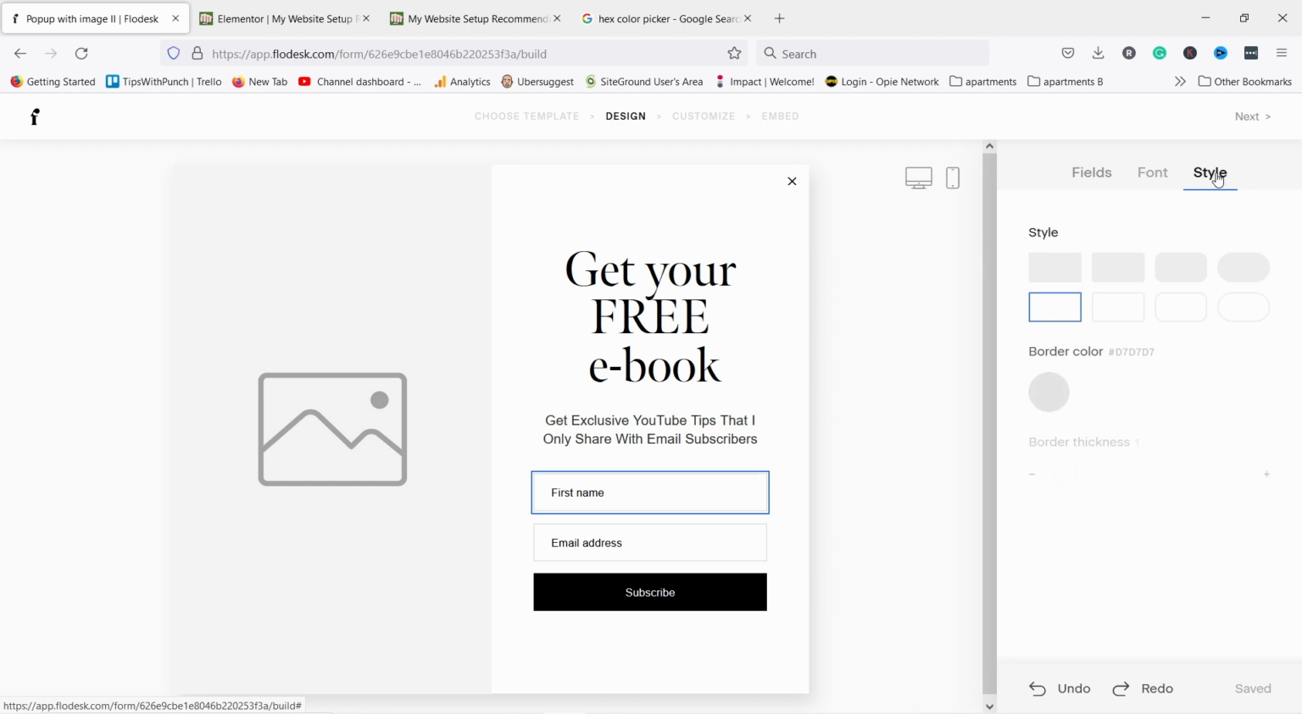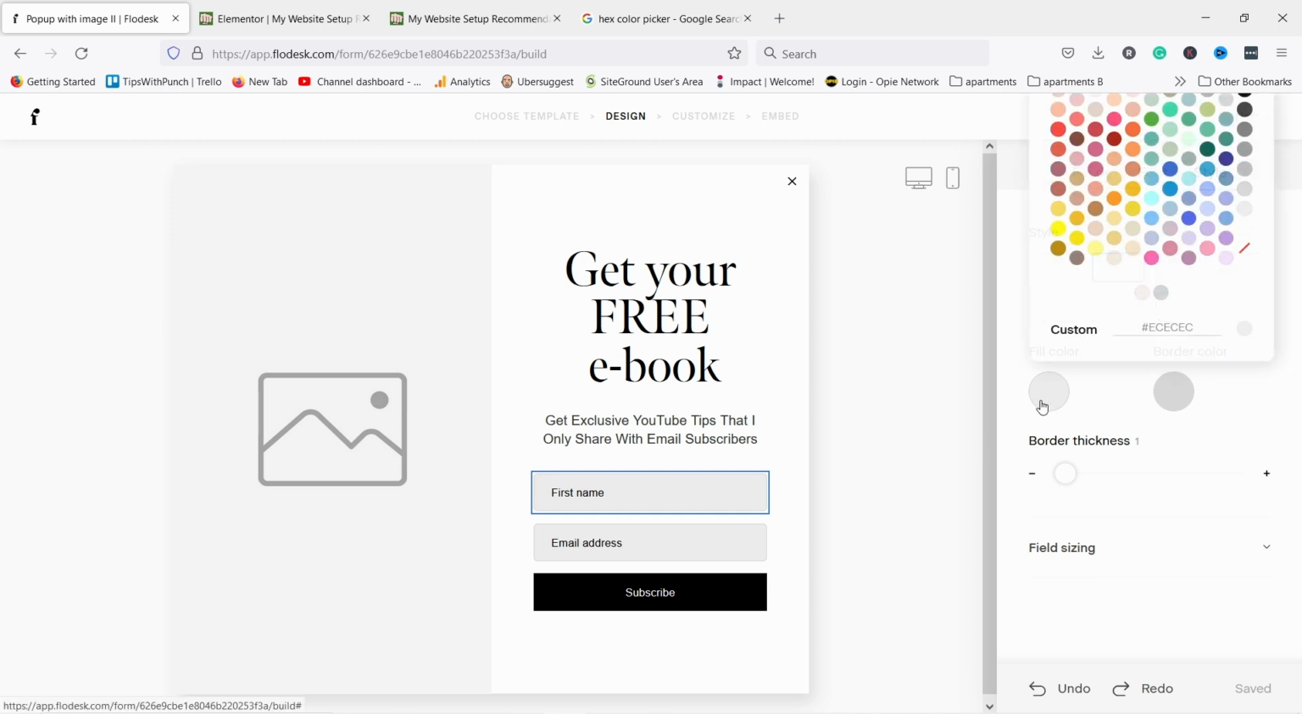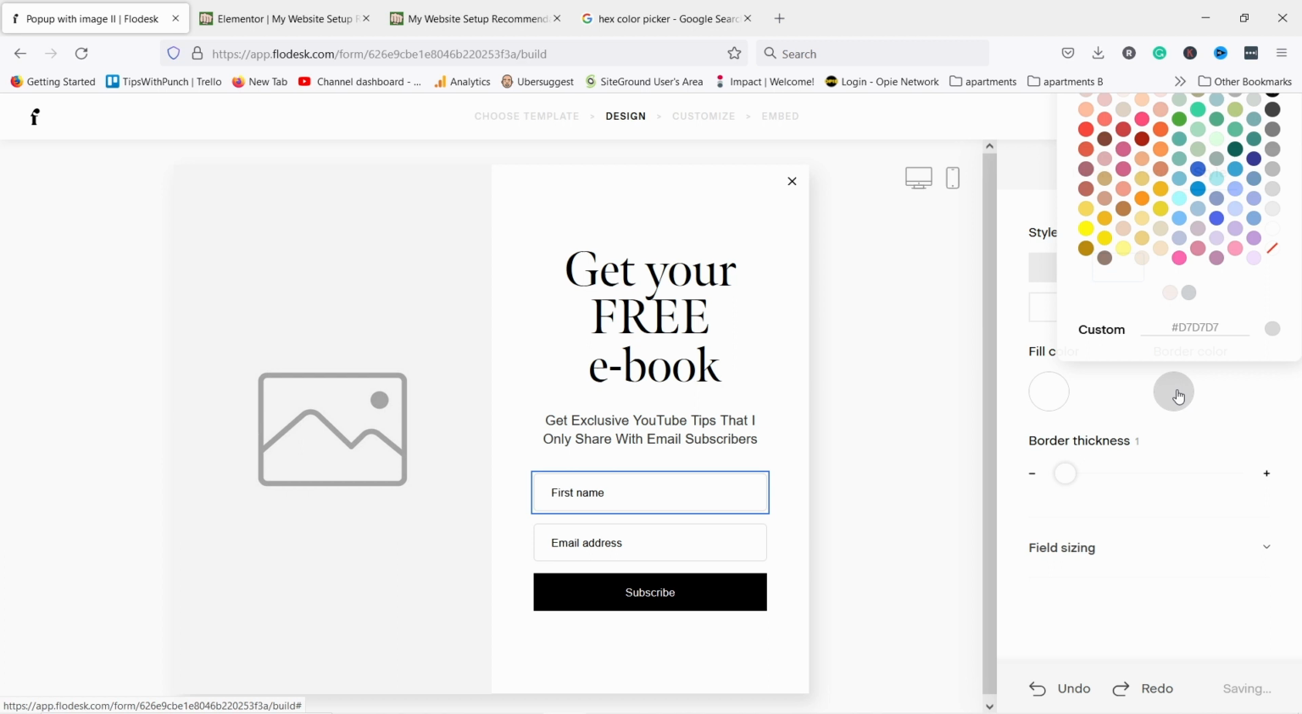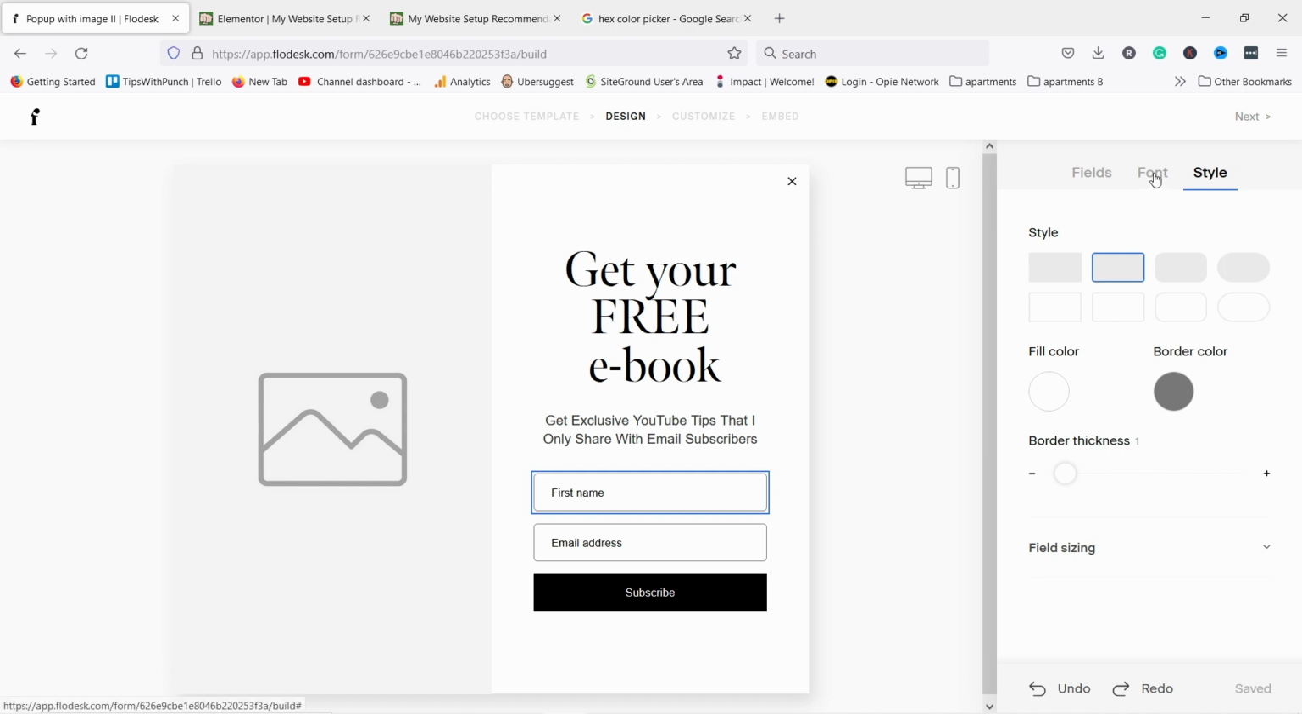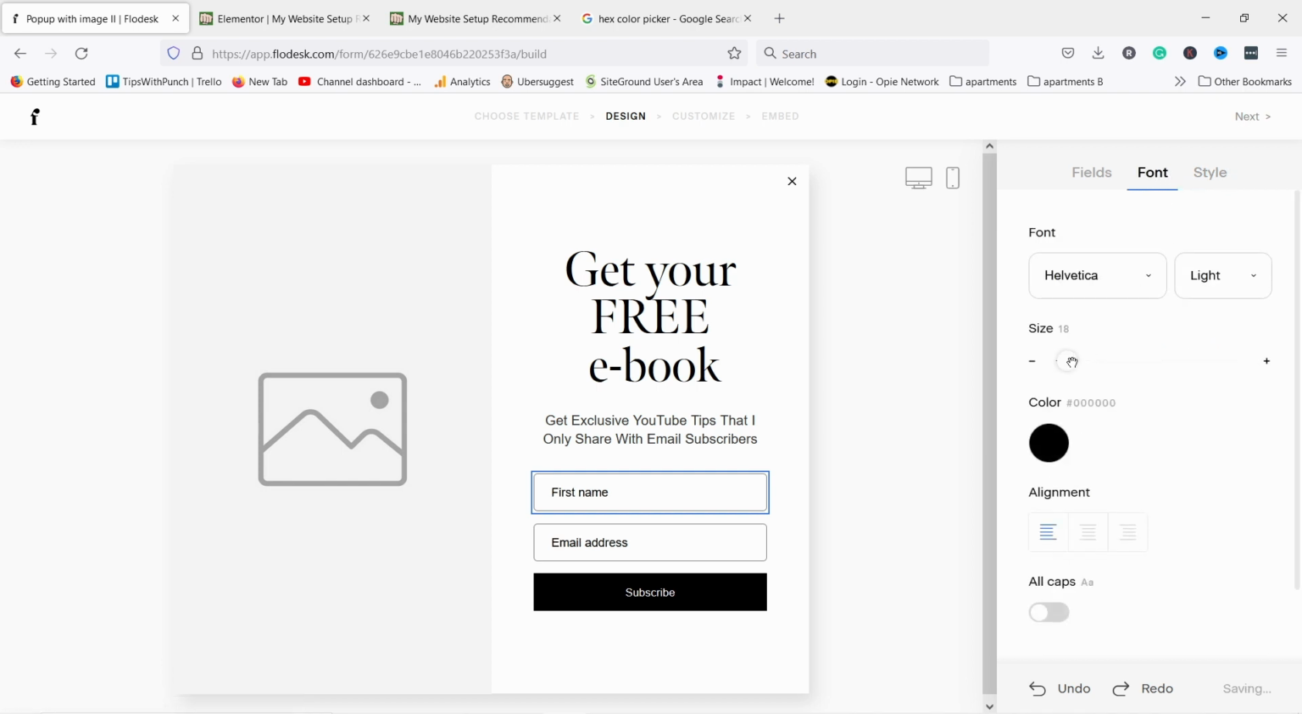I want to change the style also. I'll just add the same rounded corners as for the other elements I've done so far. Fill color, I can change to white. And maybe the border color can be a bit stronger, so maybe like this. Cool, looks great. I could change the fonts, maybe increase it slightly so that it's more visible. Just don't overdo it.